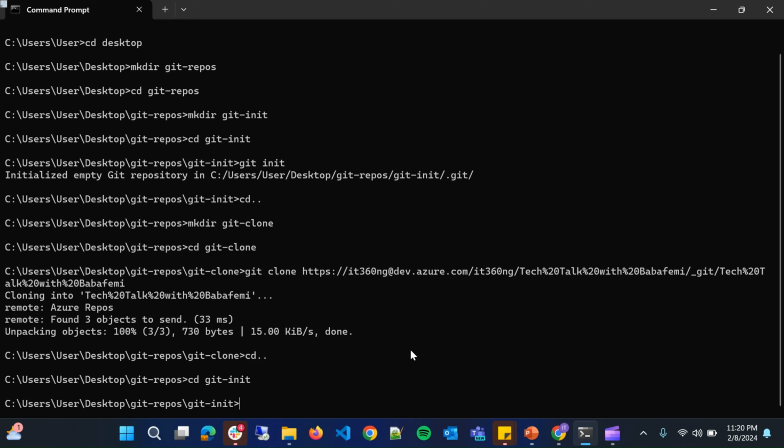So I'm going to be using the local flag. I can do git config, and I will use the local flag. Then the next thing is user.name. I can now set what my username will be. Let's say Bafemi.